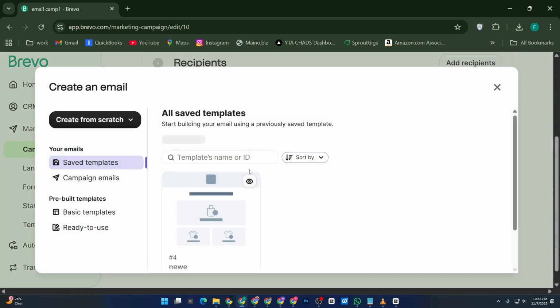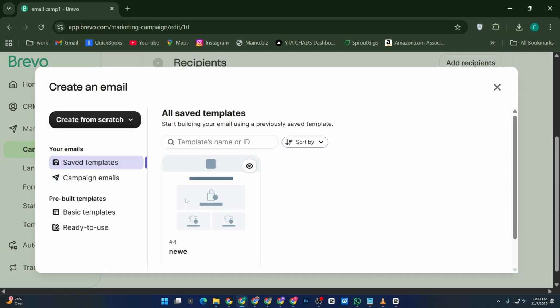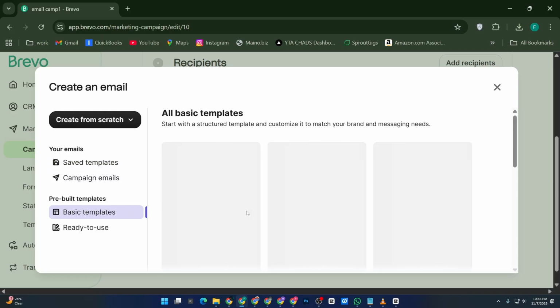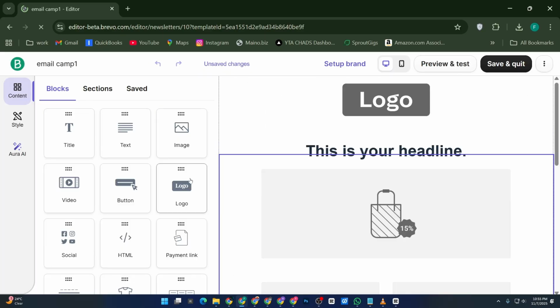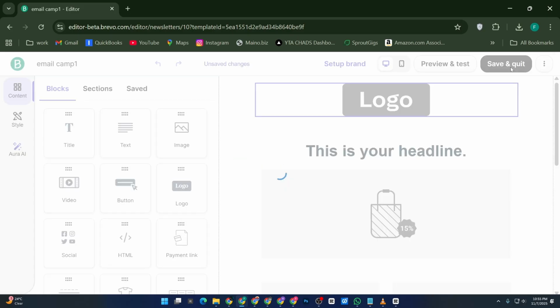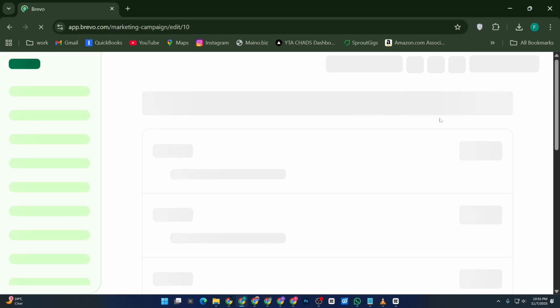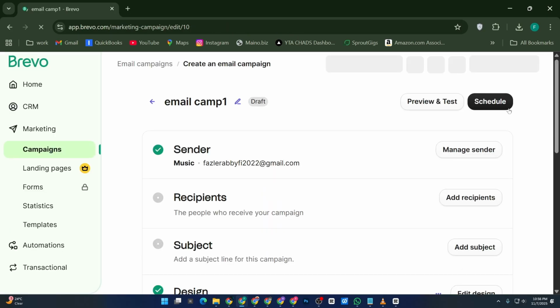Here you can decide whether to send the email immediately or schedule it for a later date and time. Choose your preferred option and set the details accordingly. Once you've completed all the settings and reviewed the details, confirm everything carefully. After confirming, finalize the campaign creation.